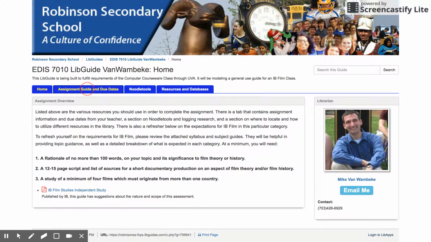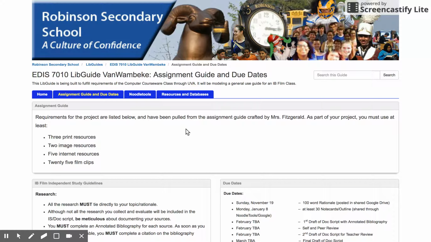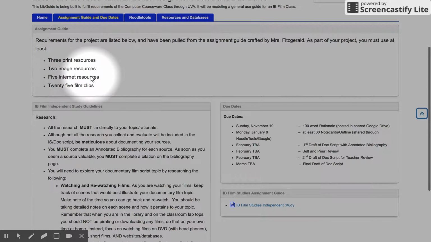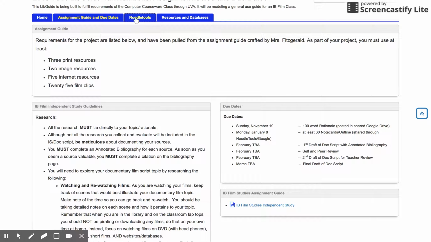Going to the assignment guide and due dates section, you can see I've broken it apart in terms of what students need to find for their research, when things are due, and then what the teacher is expecting of students as a part of their research. The original film guide independent study is here, but I decided to break these apart separately to make it easier and for ease of access generally.